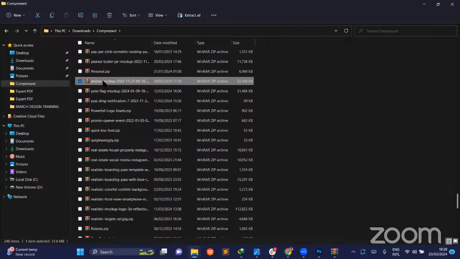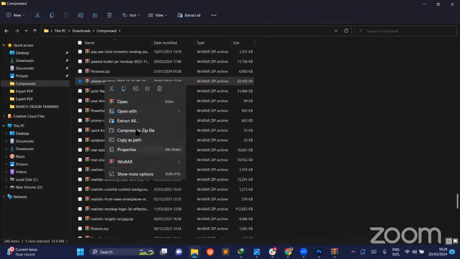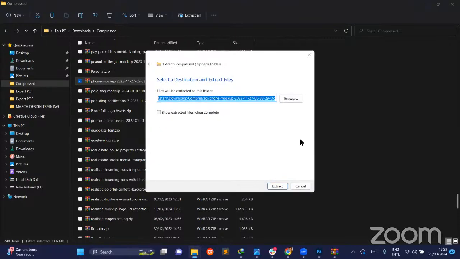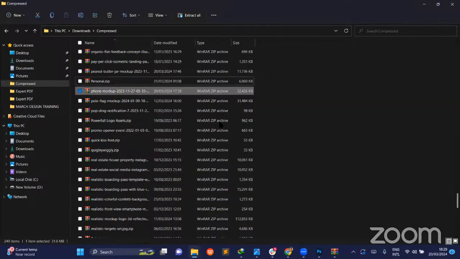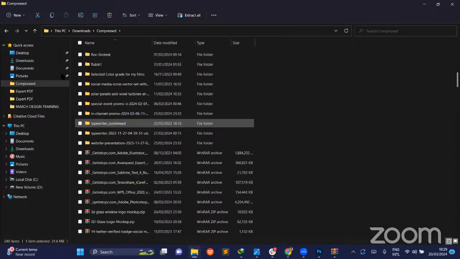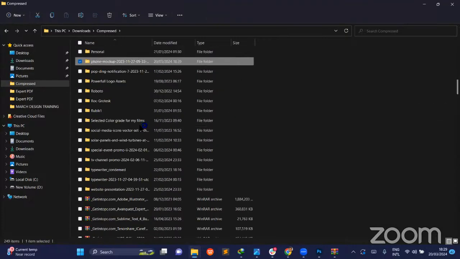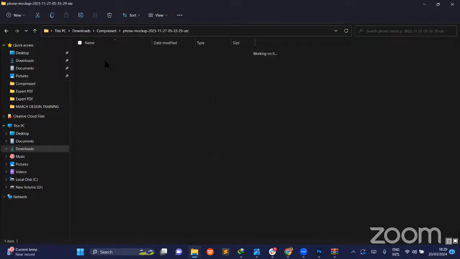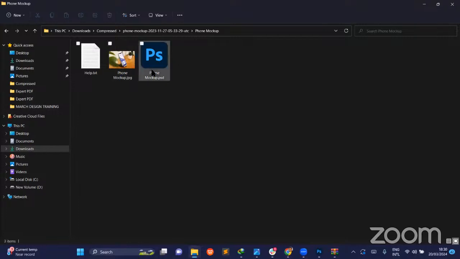What you want to do is right click and extract the file. You extract it to whatever folder you want to extract it to, and extract. So what happens is it's going to be extracted to this folder here. So it is phone. Let's go there. Phone mockup. You open it. Now, this is the file we need, phone mockup.psd.